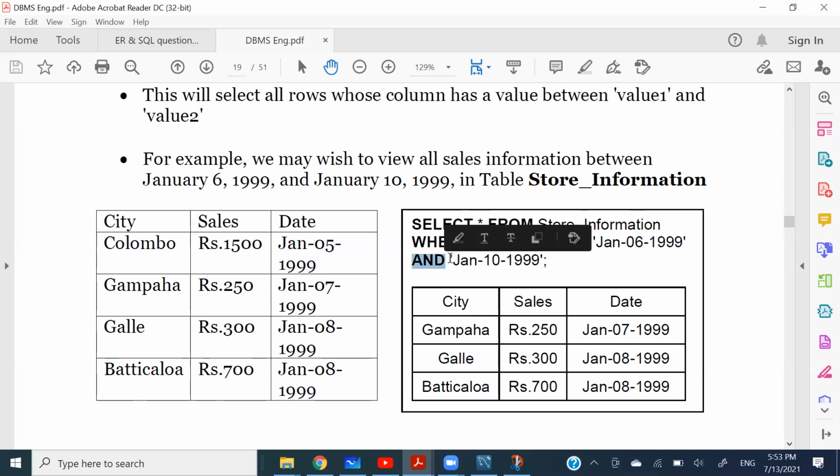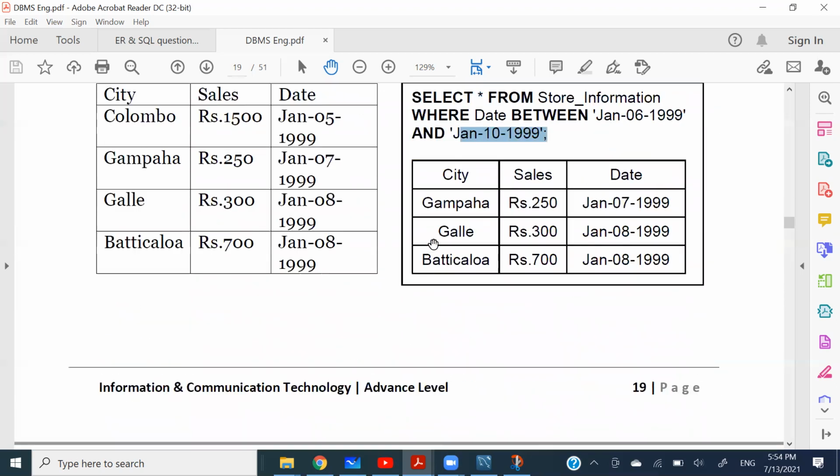and Jan 10, 1999. So when you are using BETWEEN, it is a must to use an AND, right? So the dates in between these dates will be there. The very first detail is not there because it's January 5th, 1999. So they are saying from January 6, 1999 to January 10, 1999. Got that, people? Please confirm.